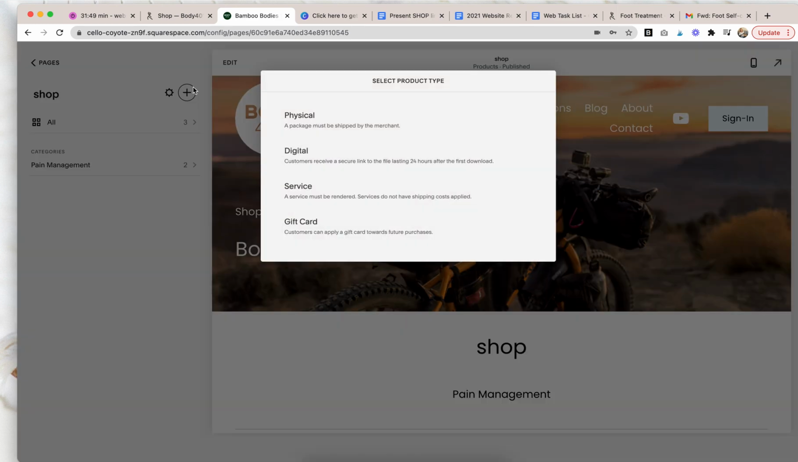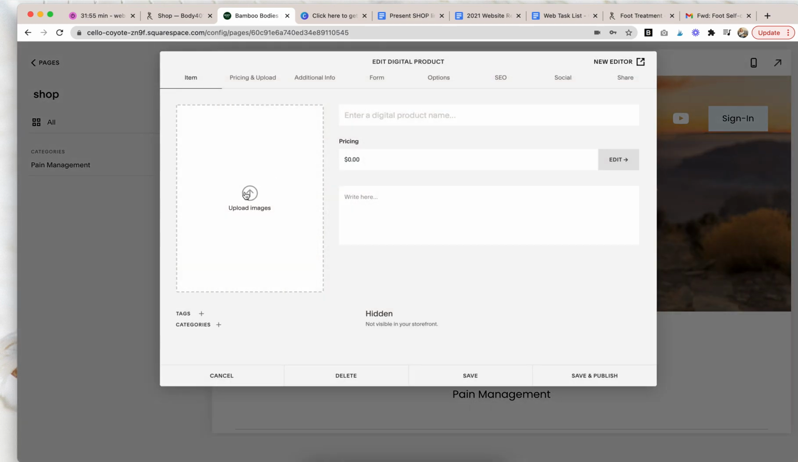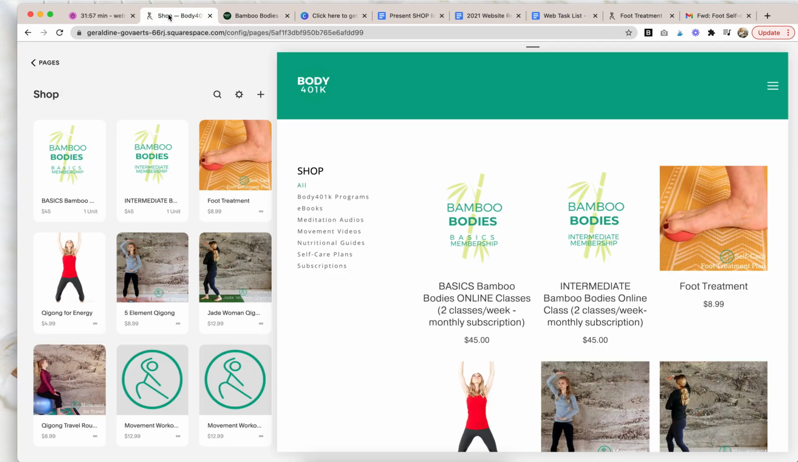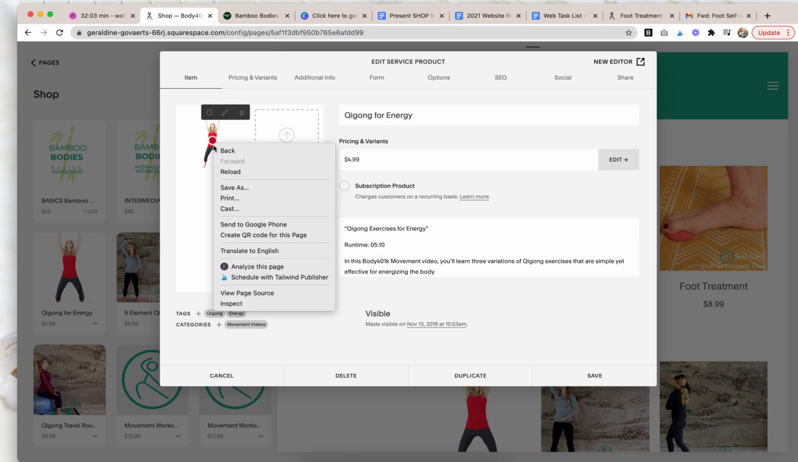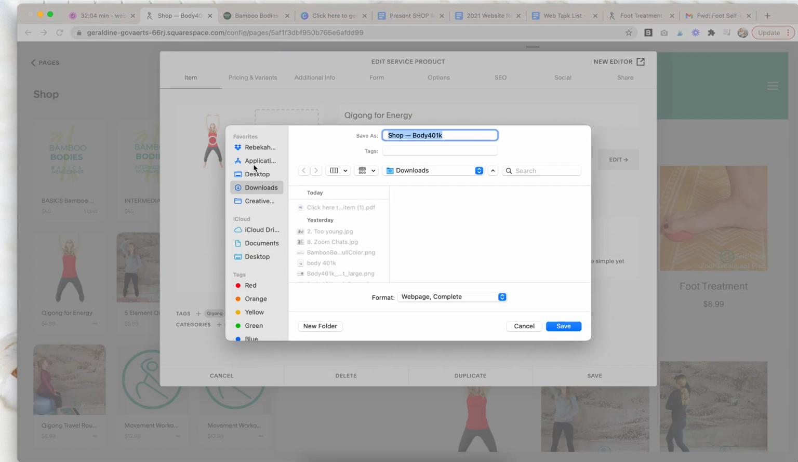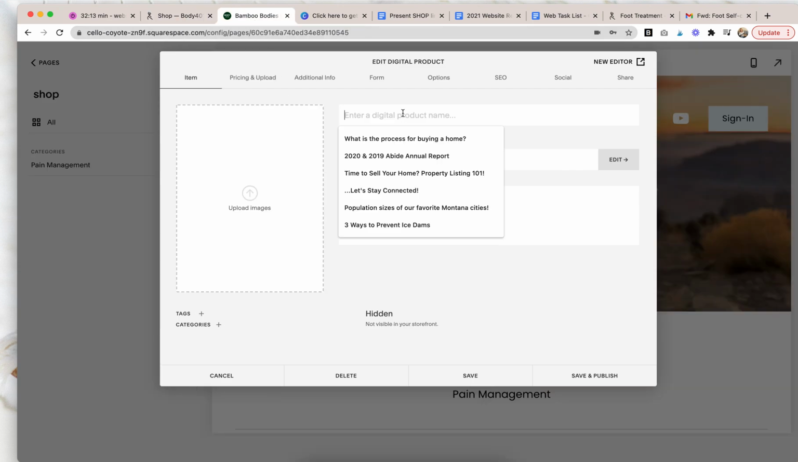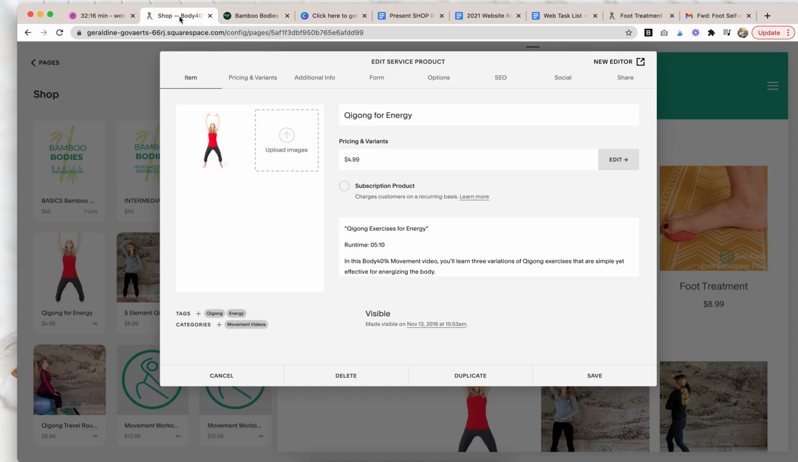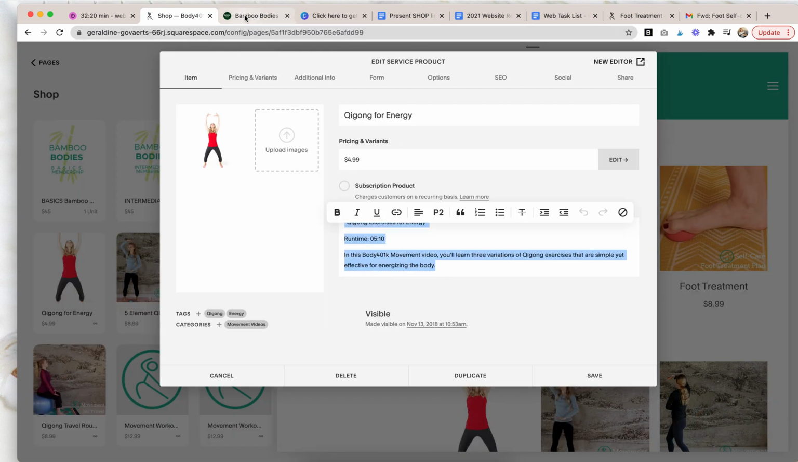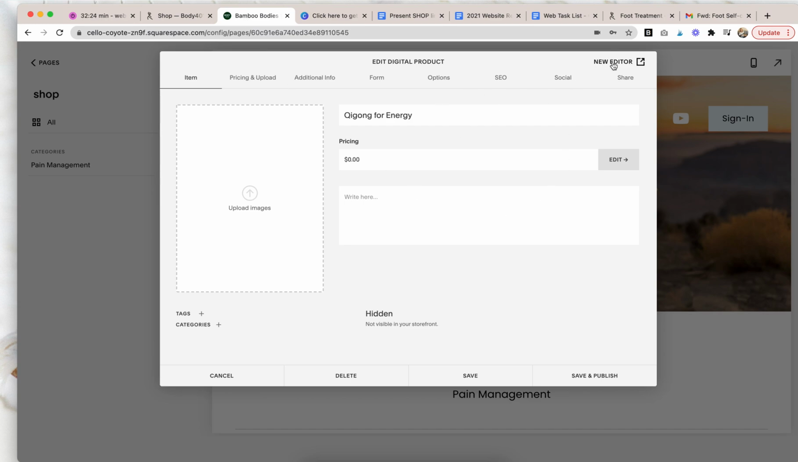and add a new item. We're going to do a digital, since it's a digital item. And then just add in the information. If yours does not look like this, it's probably in a new editor, so you can go back to the old editor if you want it to look like this.